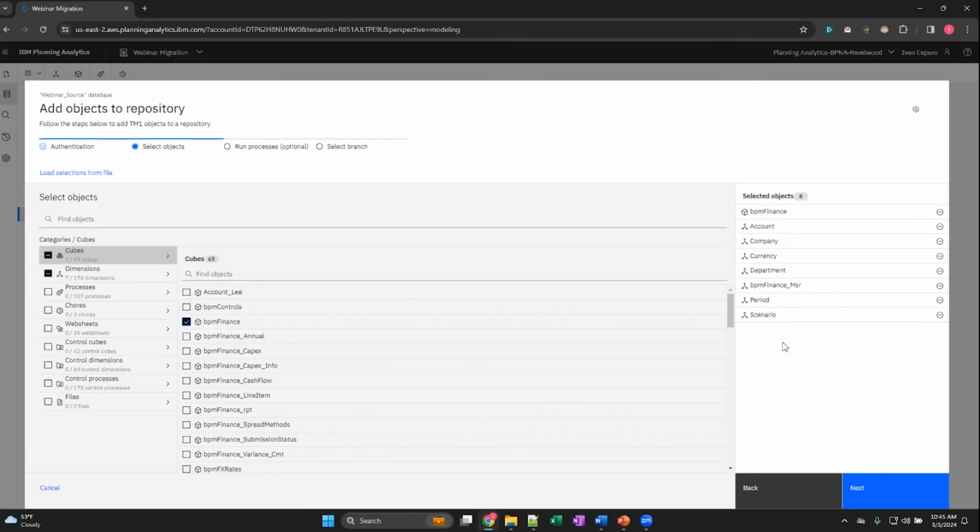You're probably saying, Ivan, that doesn't make sense. What's going on? Well, think of it this way. I know that the cube has those dimensions. We just covered that. Okay, we're good. But the dimension has all of those subsets. Those subsets are also going to come along, you don't have to select them. The cube also has rules that have also been selected for you. You don't have to select them. The cube also has views.